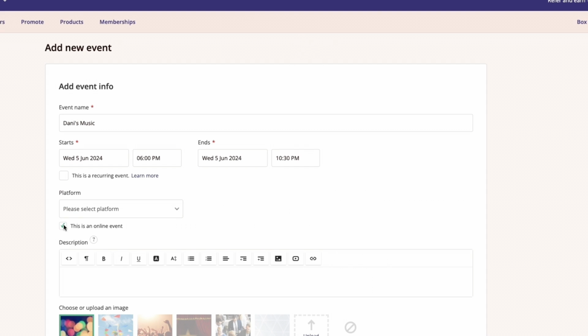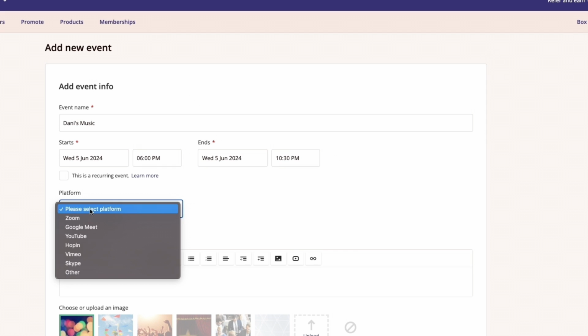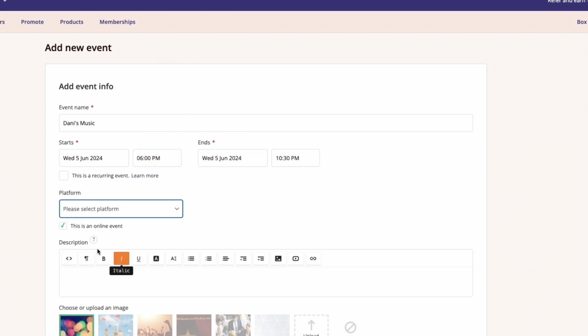Now you can also choose to turn on this is an online event, and then you won't have a location, you just have Zoom or YouTube or something like that.